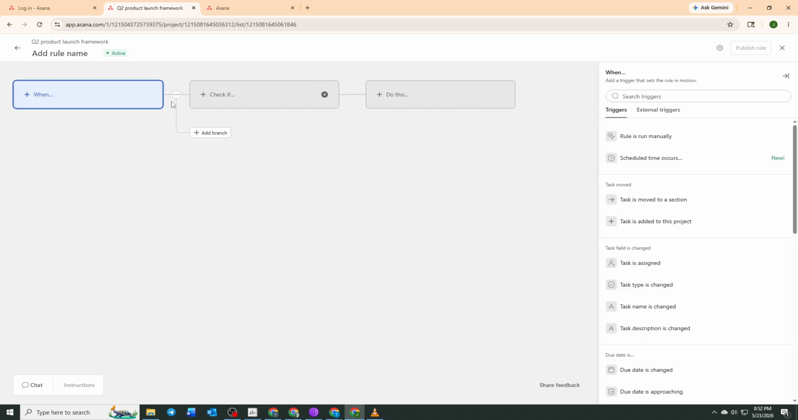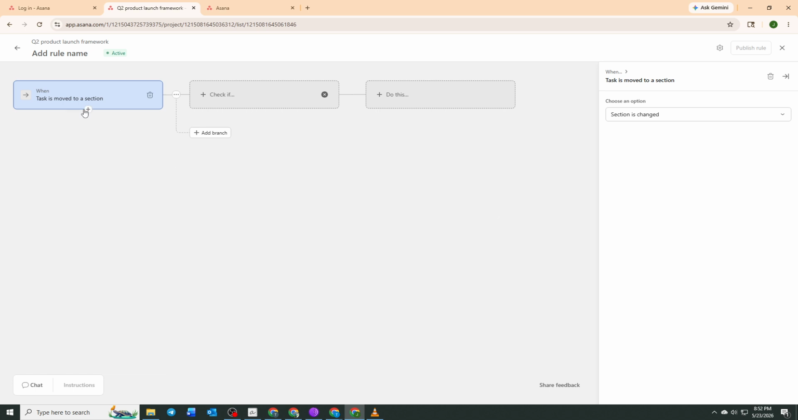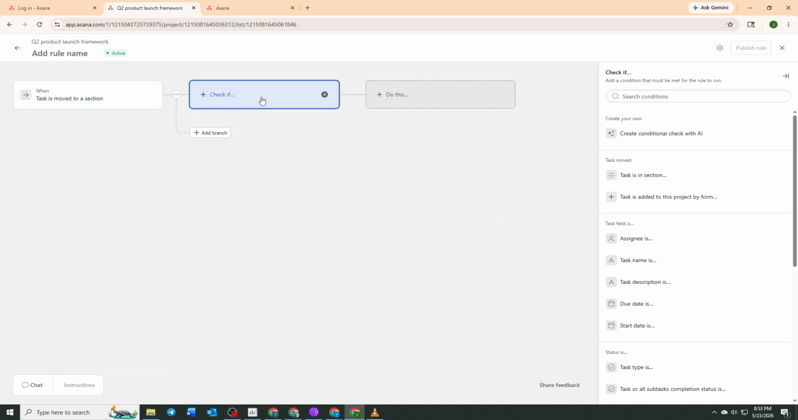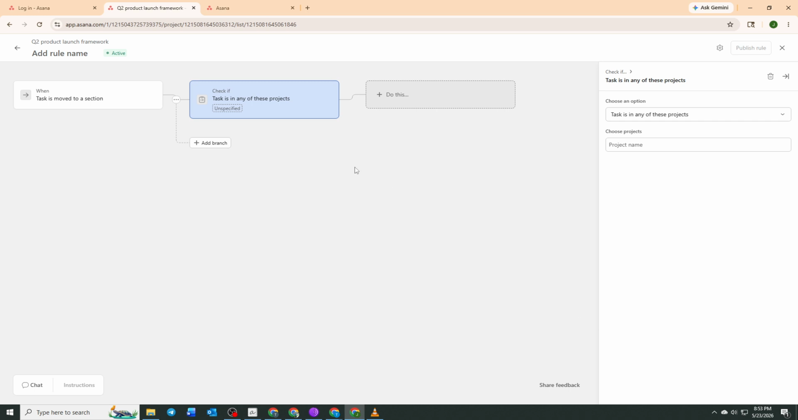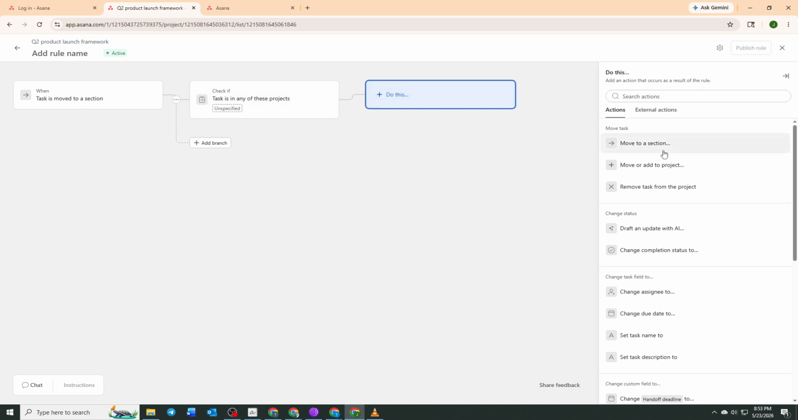Start by selecting a trigger, which defines the event that will activate the automation. Common triggers include tasks being moved into a section, due dates being updated, tasks being completed, or tags being added. Choose the trigger that best matches your team's process. For example, if your workflow includes stages like To Do, In Progress, and In Review, you might choose a trigger that activates whenever a task moves into the review stage.